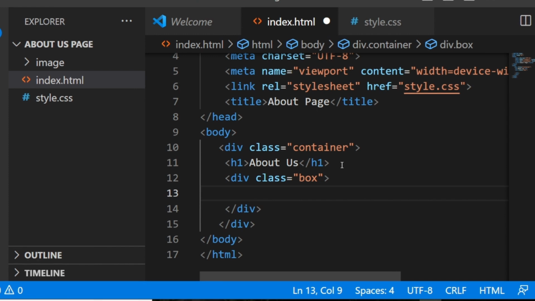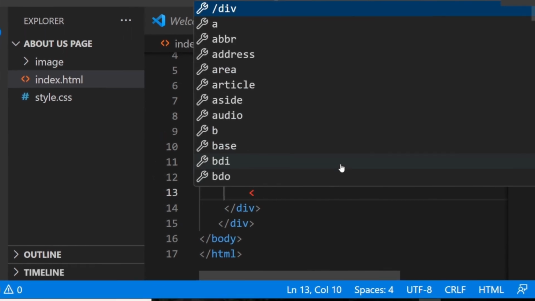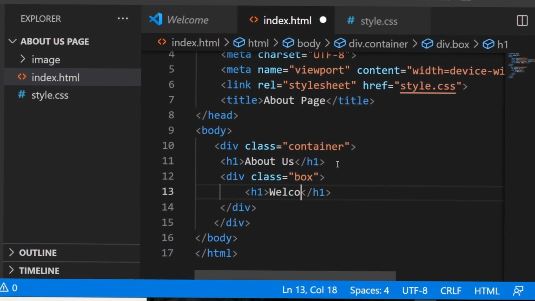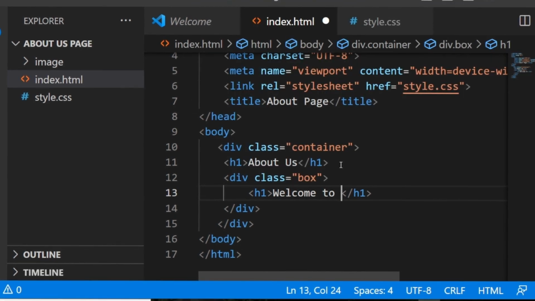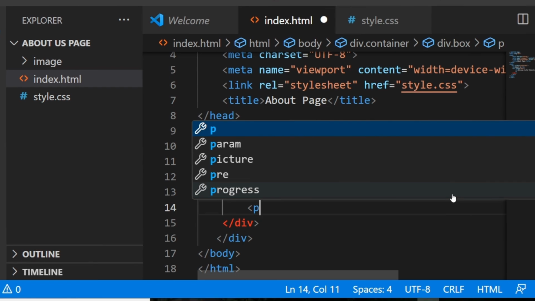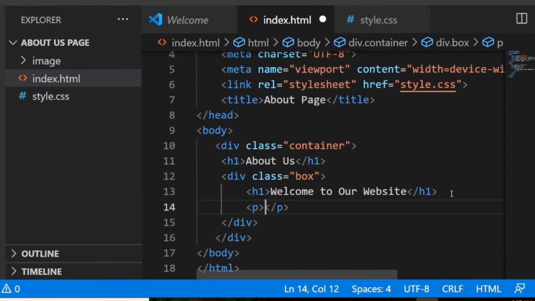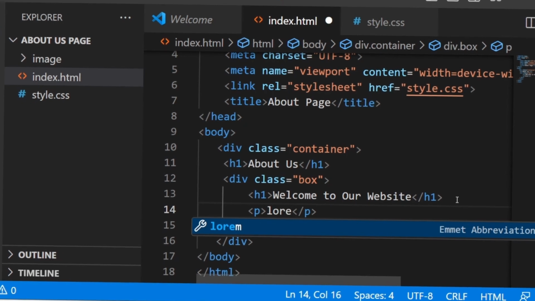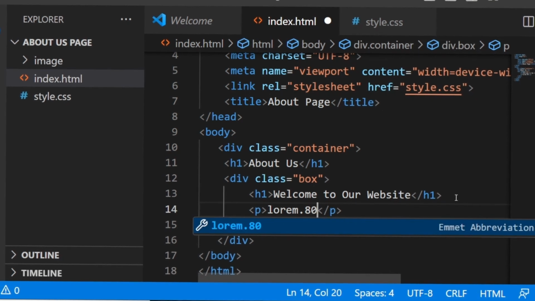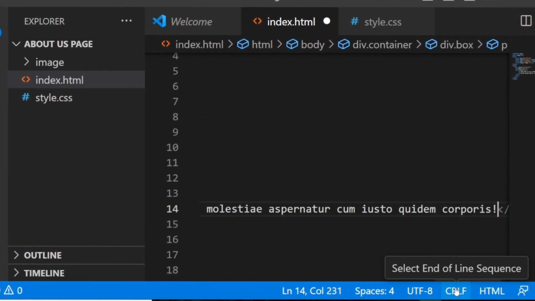Now I'm also going to create another class, and that class will be, I'll say, box. And within this box class, I'm going to create another h1 tag, and I will say welcome to our website. Okay, now I'm going to add a paragraph here. So I will open a p tag, then I will have a paragraph here, okay.